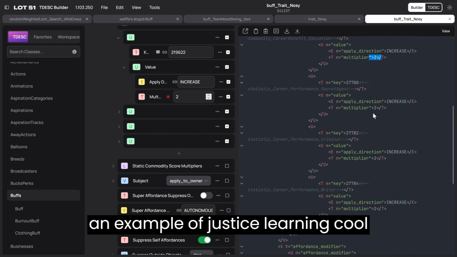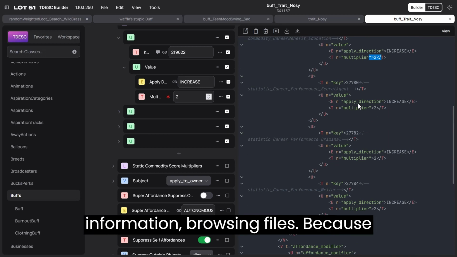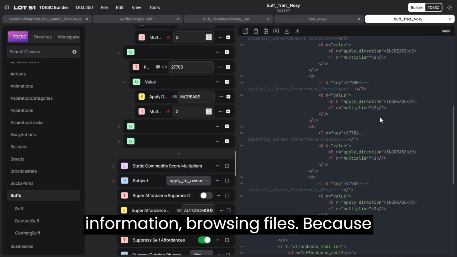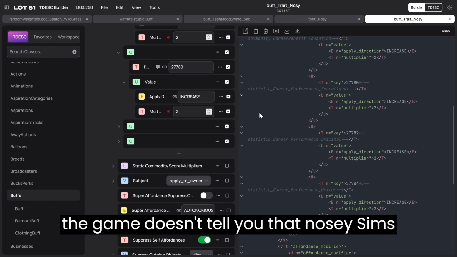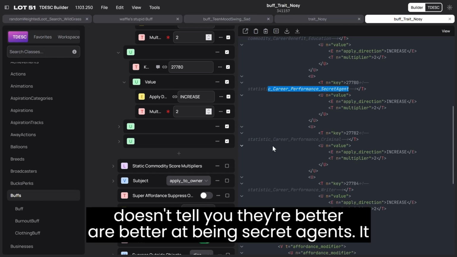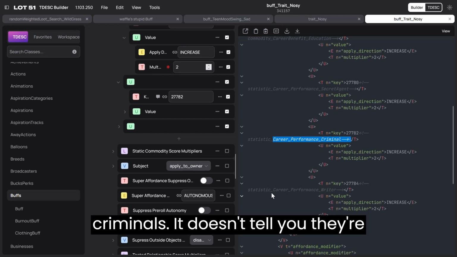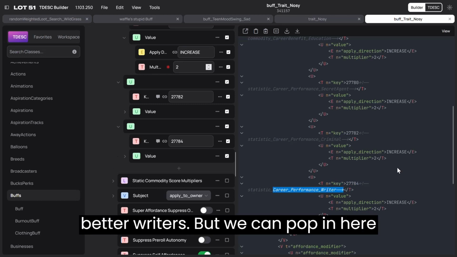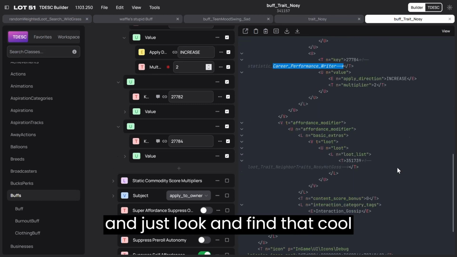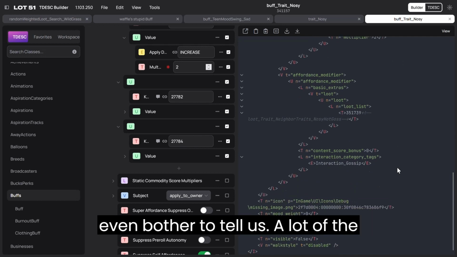Which, this is an example of just learning cool information browsing the files, because the game doesn't tell you that nosy Sims are better at being secret agents. It doesn't tell you they're better criminals. It doesn't tell you they're better writers. But we can pop in here and just look and find that cool information that the game's not going to even bother to tell us.